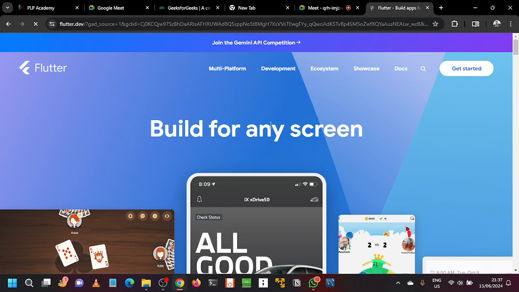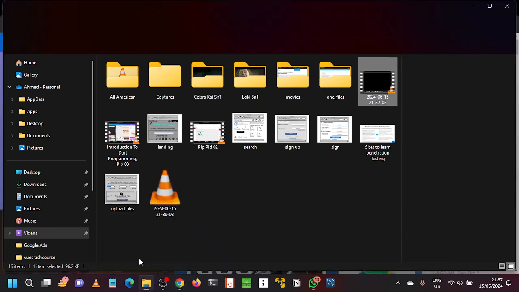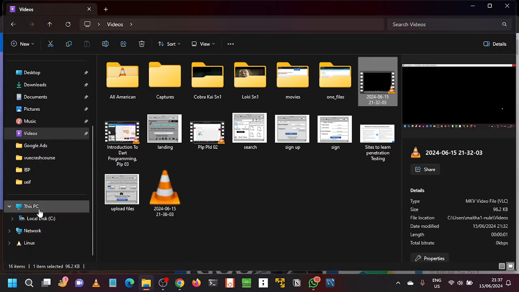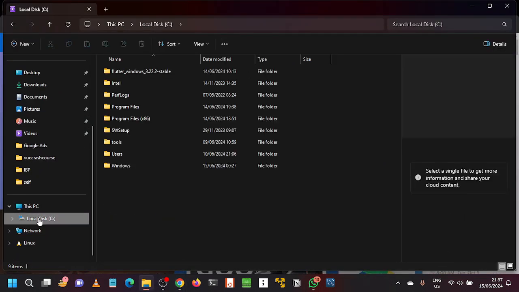So one thing with Flutter, in case maybe you downloaded Flutter and you set it up and you found that it was not working, all you need to know about Flutter is you cannot place it in a place where it needs privileges. So what do I mean by this? Let me show you. I'll just come here to my local disk C and show you.